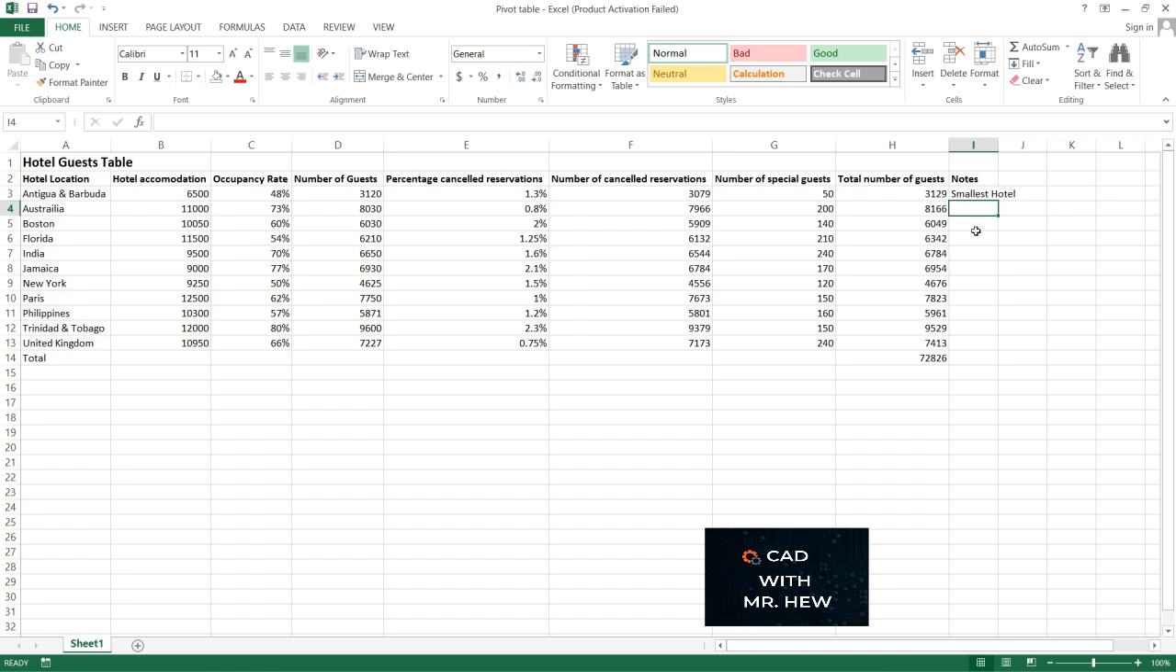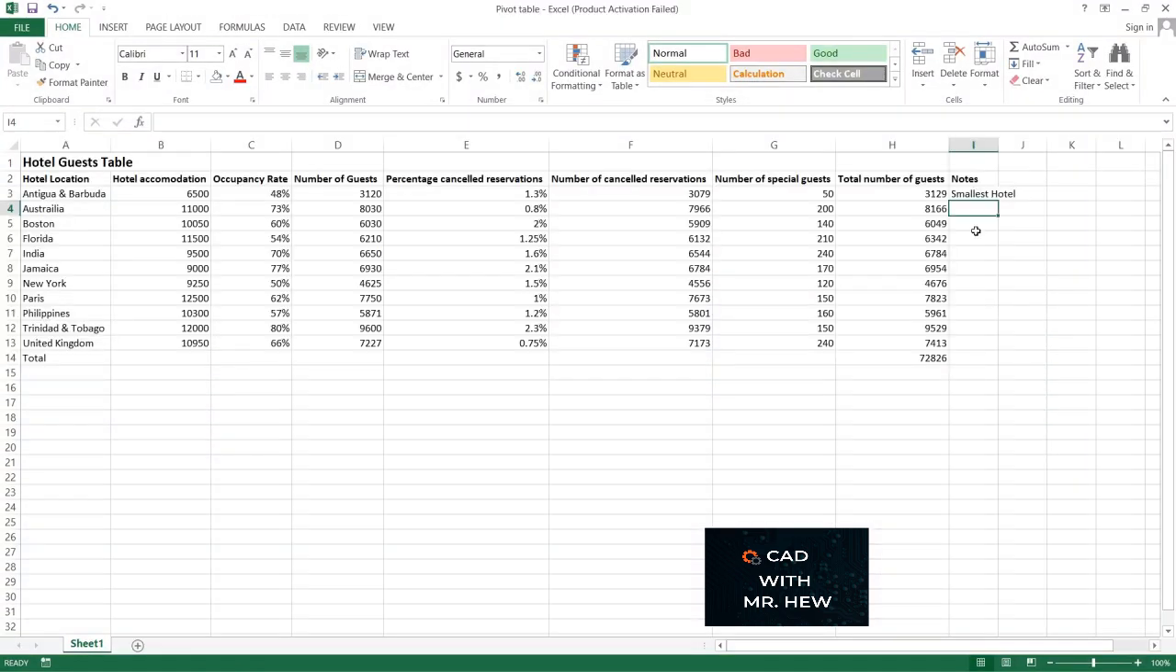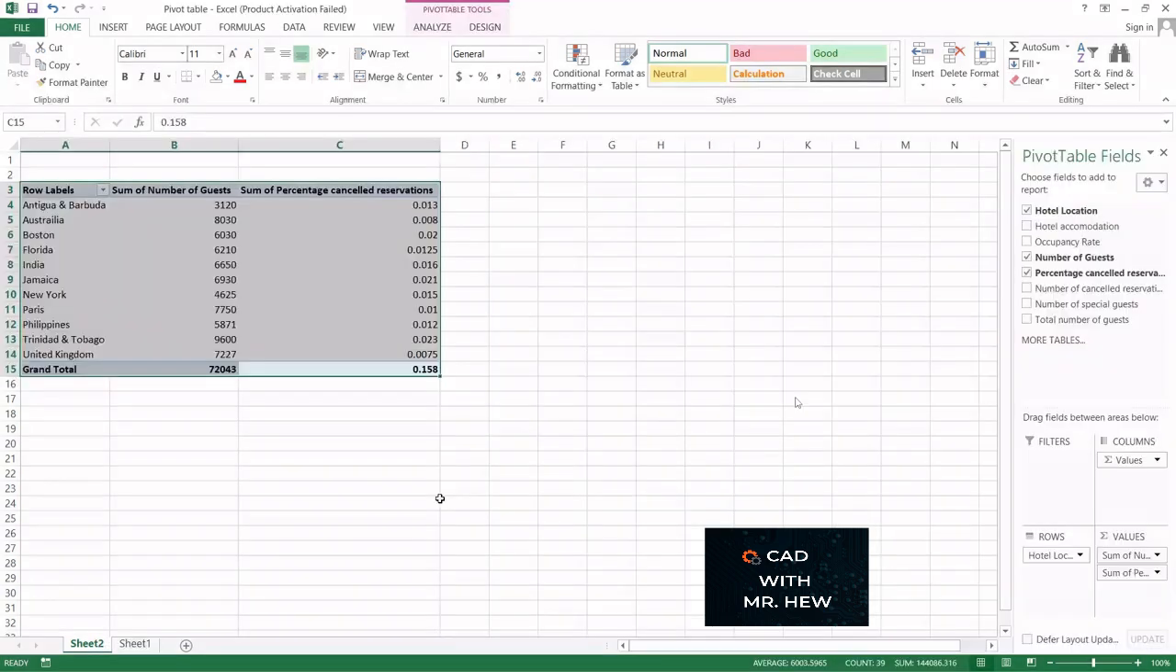So this is how you would use a pivot table tool in Microsoft Excel to summarize a table which was shown at the start of today's video. So in the next video, we're going to show you how to set the column margins to inches.